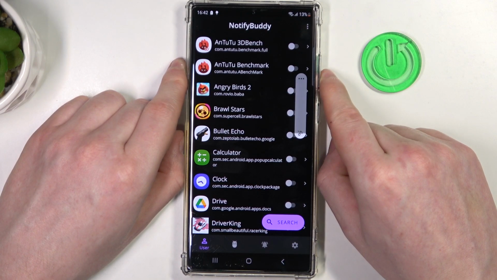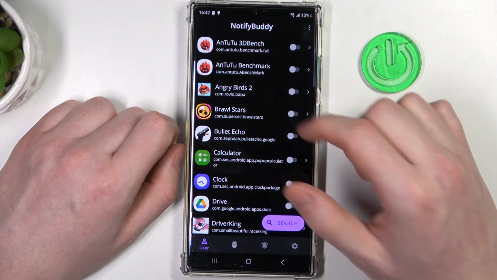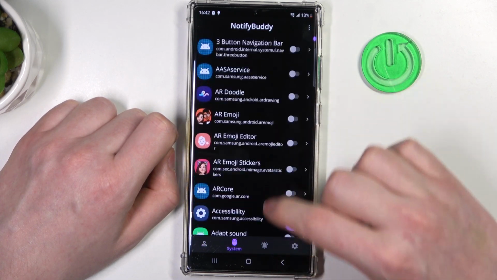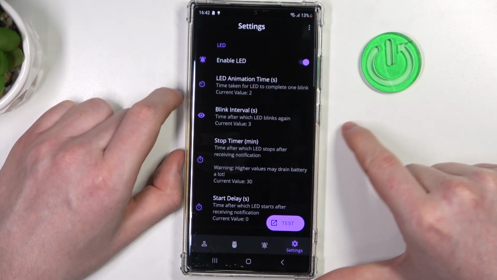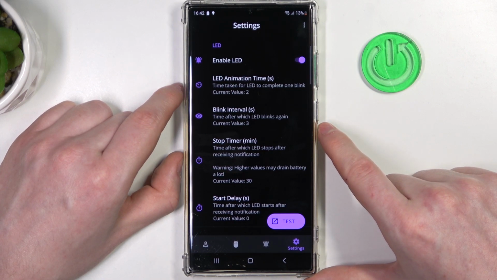And there's 4 tabs: User, System, Active and Settings. In User, you can pick any apps to allow for a custom LED lamp notifications. In System, you can find all apps that are bound to your system. In Active, there's all apps that you've just activated, and in the settings, you can change anything about the LED lamp, like a size, shape, color, placement on the screen.